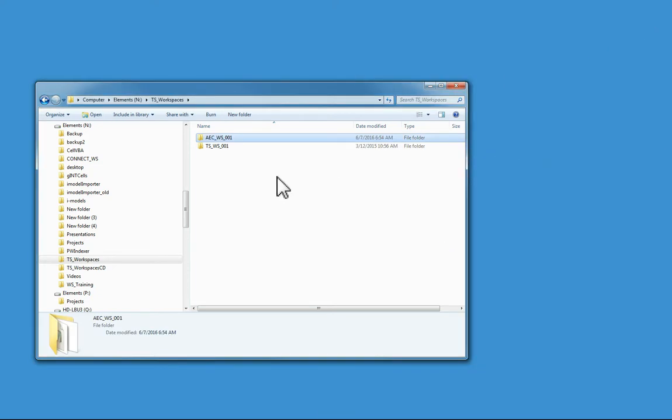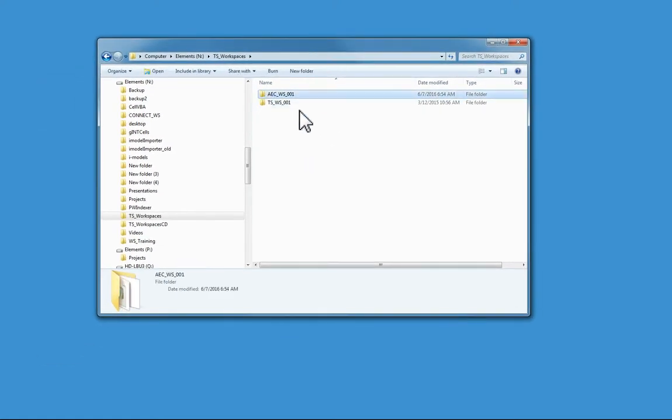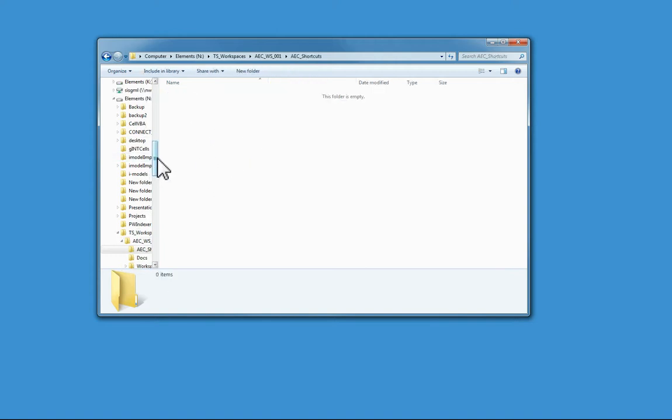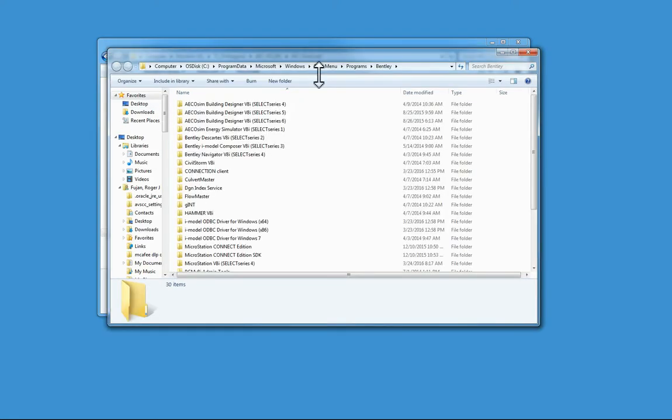Once you have the files unzipped, the next step is to come into the work structure, find the AEC shortcuts folder, and also go to your start menu and find the location of the Bentley software that you want to include. So I am going to open this folder.